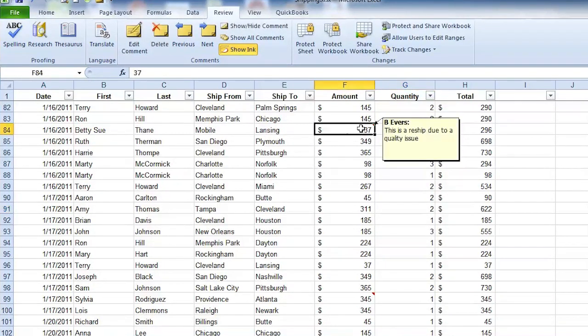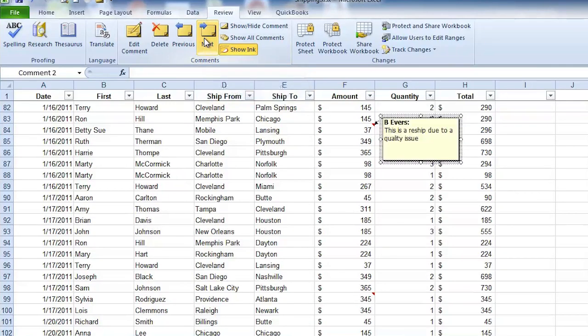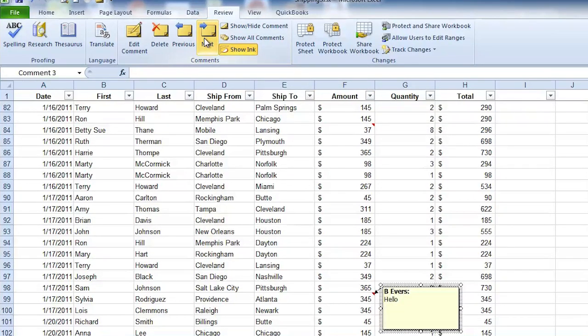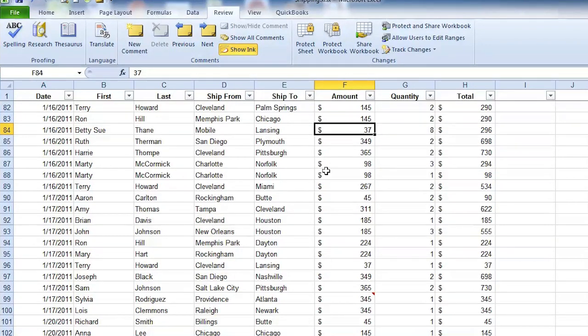One of the things I can do is if I'm on this comment, notice that there's a previous and a next. So if there are multiple comments within a spreadsheet, I can click next and it will take me to the next comment. I can also click previous and it'll back up. There also is a delete, which will allow me to remove the comment. So I click on delete and the comment is gone.